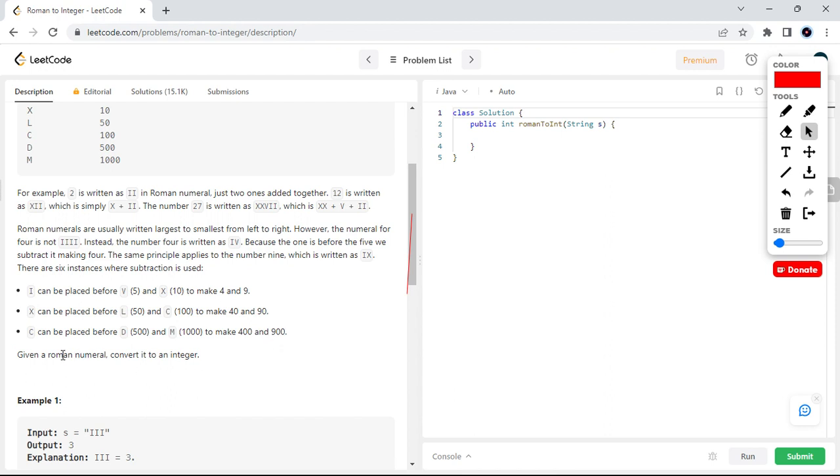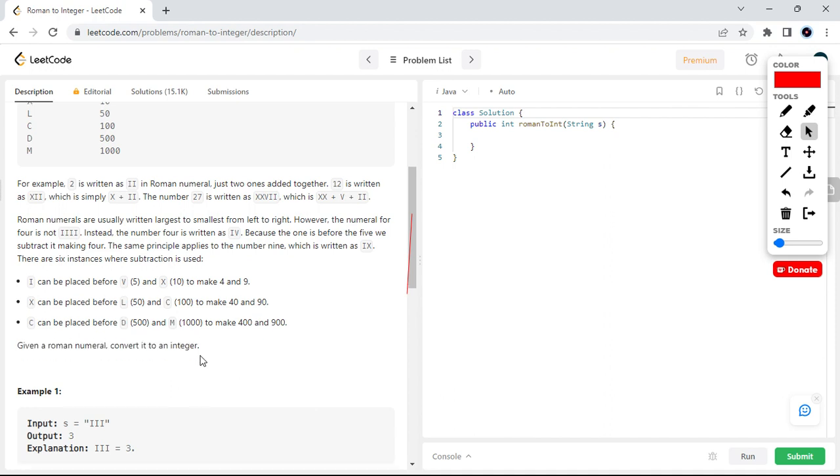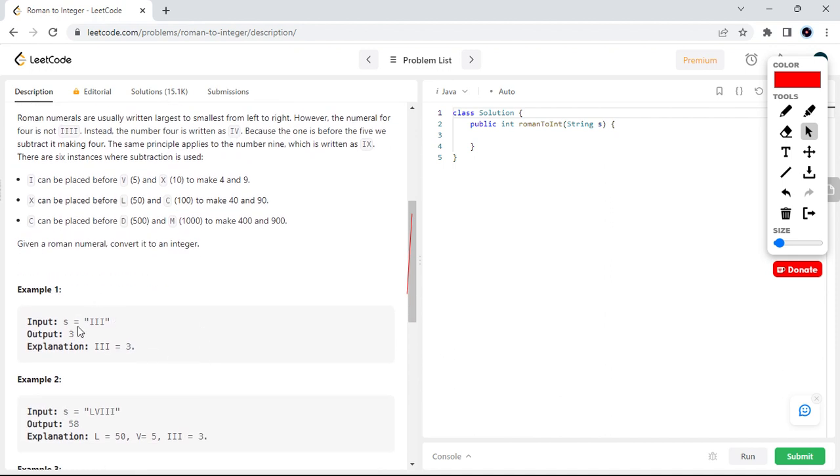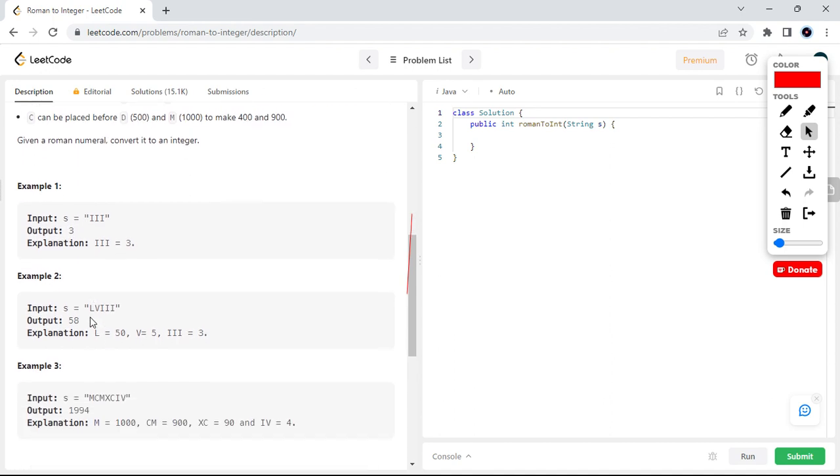So we have to convert a Roman numeral into an integer. For example, the first example is III, which gives 1 plus 1 plus 1, that is 3, and we have to return the integer value. The second example is LVIII, which means L is 50, V is 5, and III is 3, so it sums up to 58. So we have to return 58.